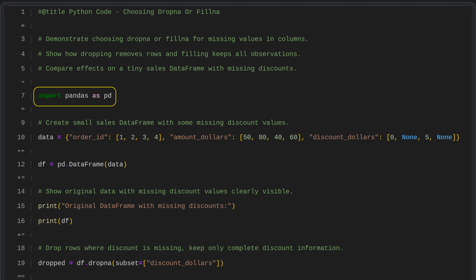We begin by importing the Pandas library, which is a key tool for working with data in tables. Pandas makes it easier to clean, transform, and analyze datasets. In this script, we use it to create and manage a data frame so we can focus on how to handle missing values in a structured way.